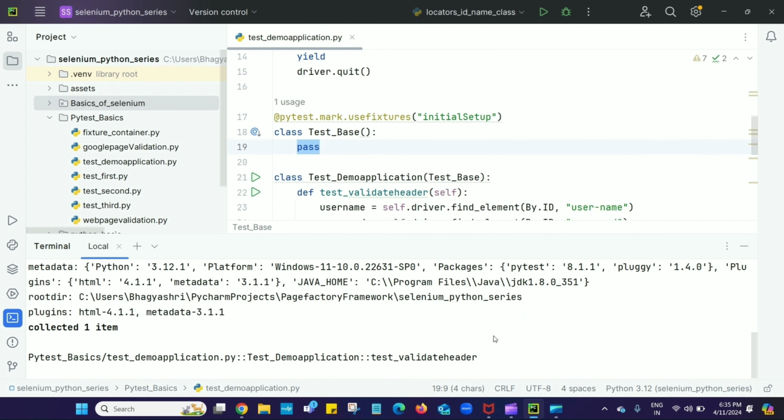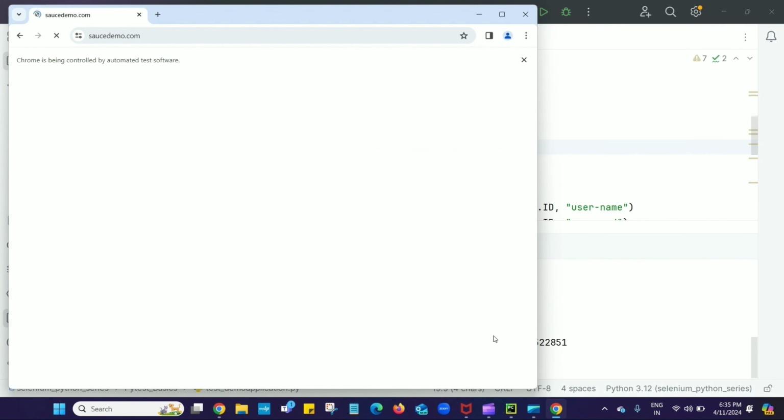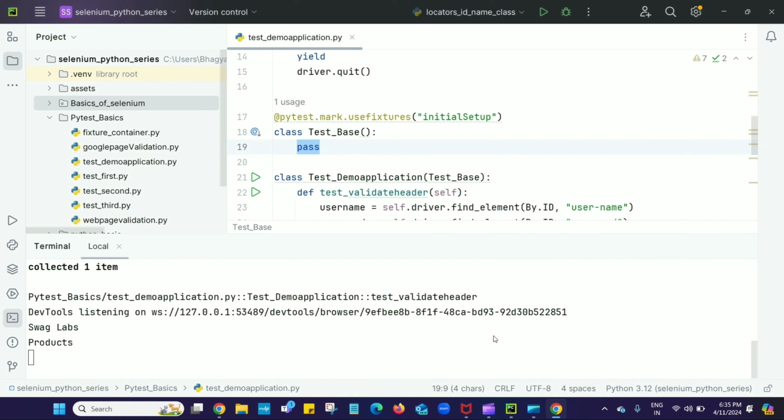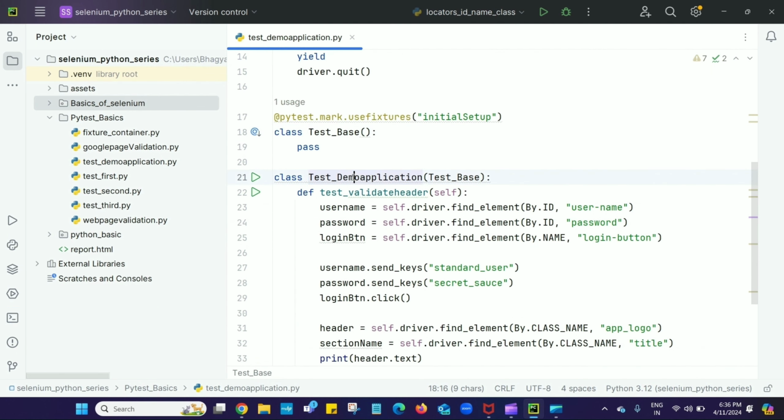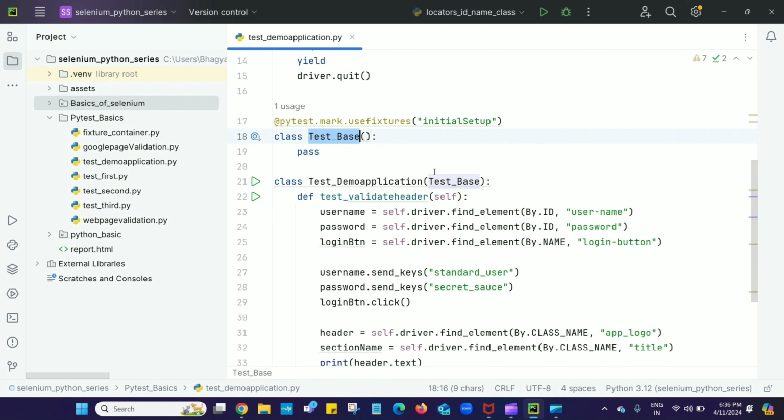So the test case is picked. It will log into the application and it will validate. So the test case is passed. In this way, if multiple test cases or multiple test files are there, then we are just inheriting this test base class. No need to write this annotation at each class level. We are just inheriting this test base class.